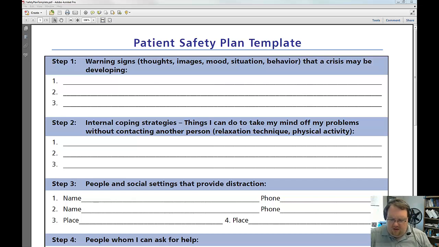It's pretty much ubiquitous at this point, and it's really replaced those no-suicide contracts that I've mentioned are not the way to go. So this is a template of a safety plan.